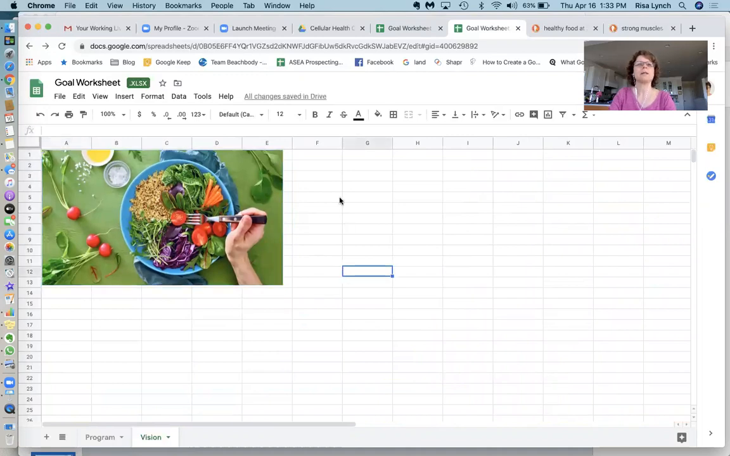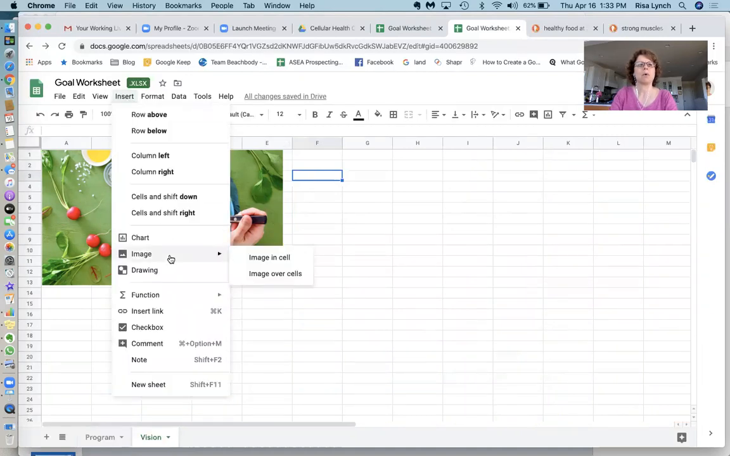Okay, let's say I want to add a picture from my computer. So I want to add a picture of me with toned arms because that's always one of my goals. So I'm going to come up here to insert. I'm going to image, and I'm going to say image over cells because I don't want it in the cell because then it'll be really tiny. I want it over the cells.